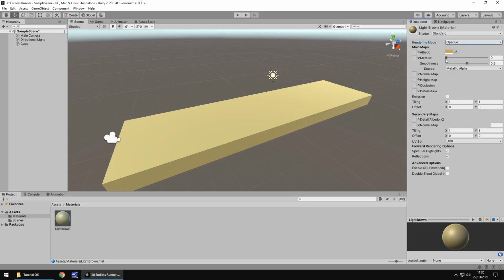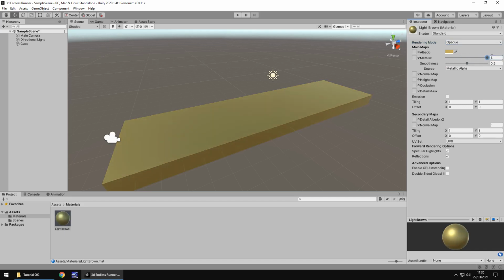Next down the list, we have the metallic and smoothness sliders. So we can make it much more metallic, which would make it a bit shinier.